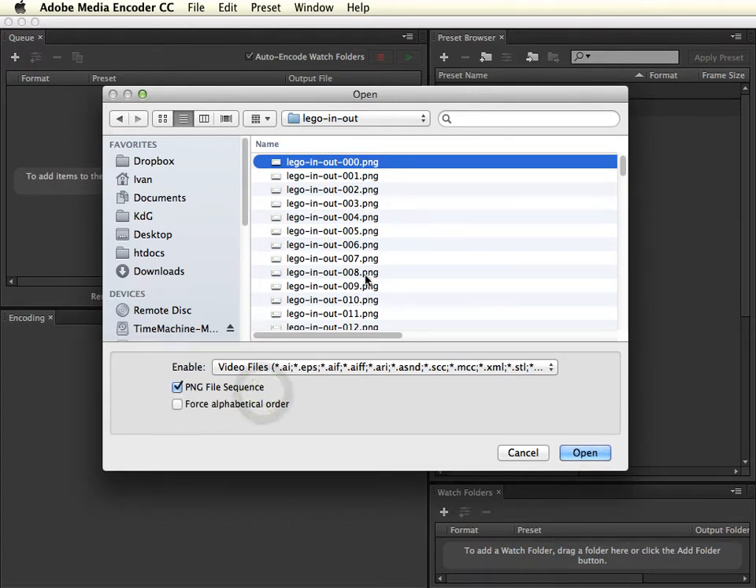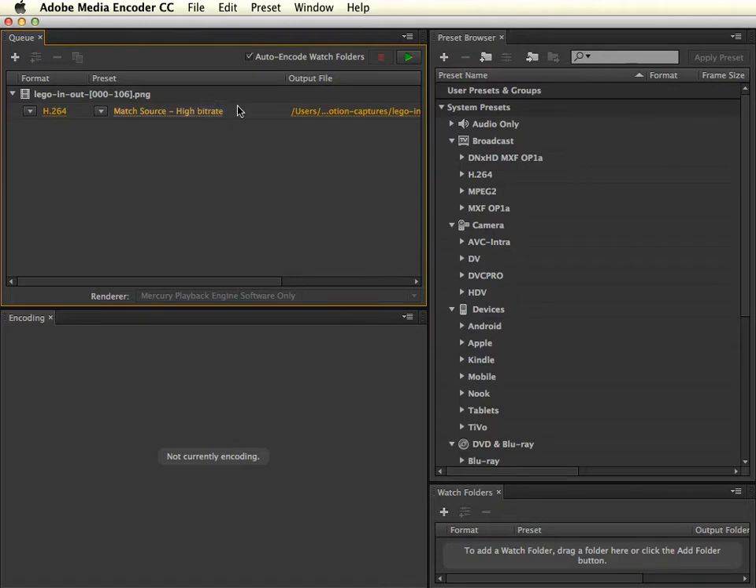So don't do Command A or Control A for selecting all. You can just select the first one and indicate that it's a sequence. So if I now click open, it will import the sequence as if it were a movie. So you can find a new entry in the queue.